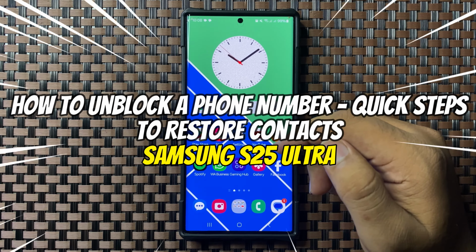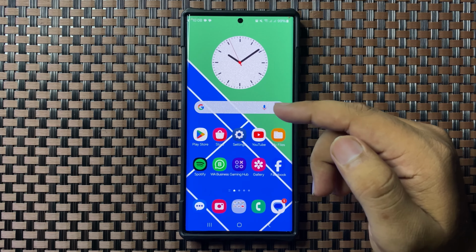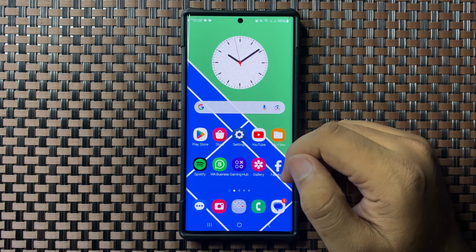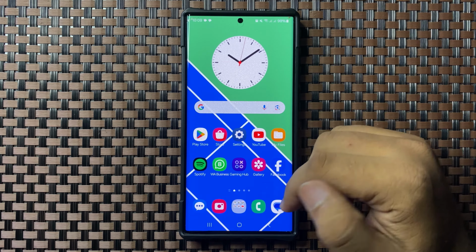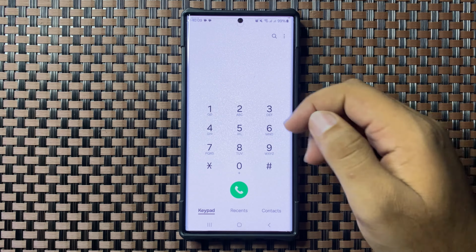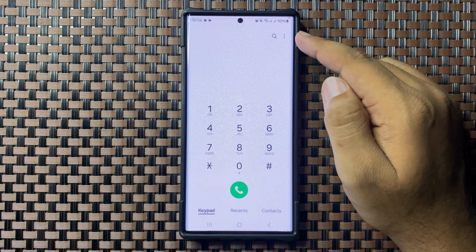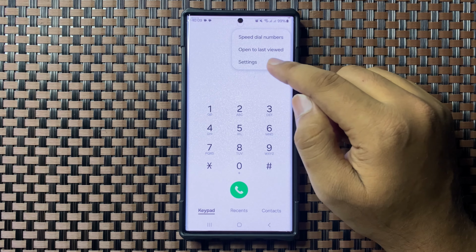In this video I will show you how to unblock a phone number in Galaxy S25 Ultra. So first of all, open the phone app. Now after opening the phone app, tap on the three dot more option on the top right corner and then tap on settings.